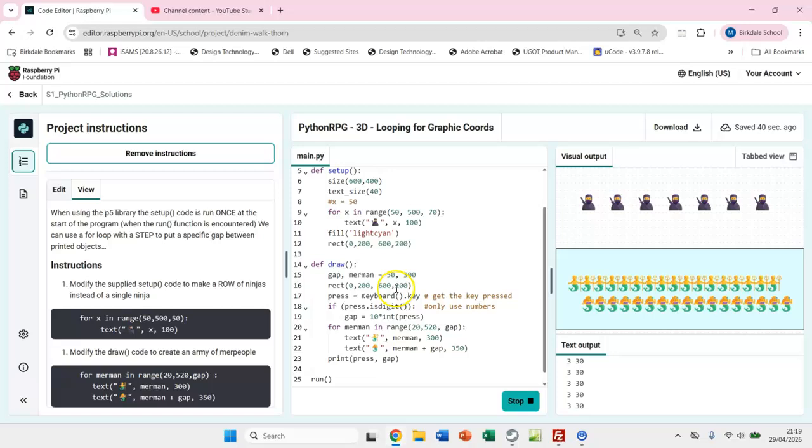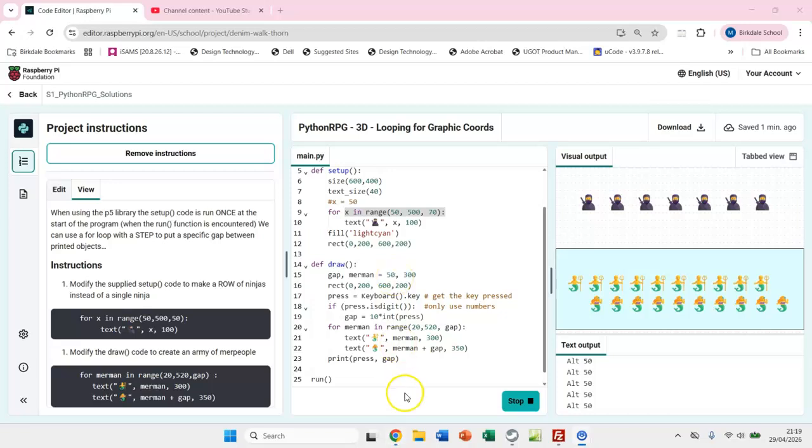So hopefully that shows you how we can use a range to give a set of coordinates rather than just a single coordinate. So remember, instead of x is 50, we make x a range and we get to print the same ninja in lots of different positions. So we're going to have a look at the next exercise.